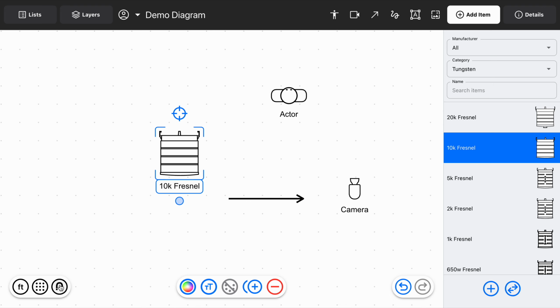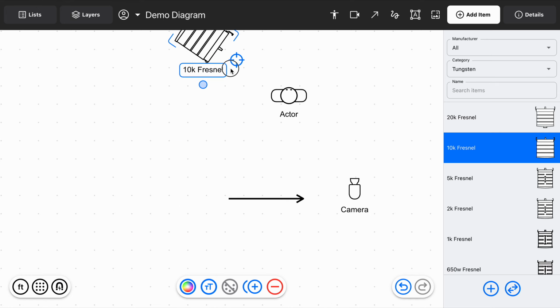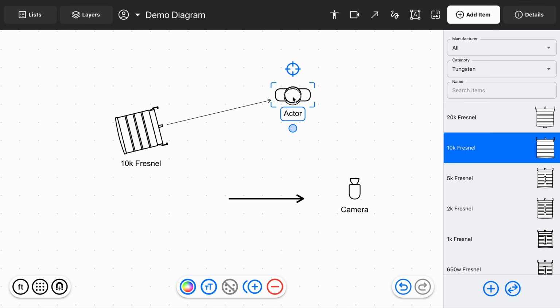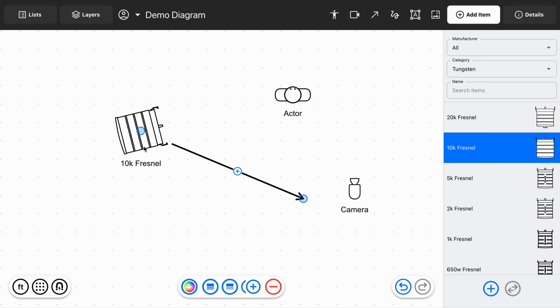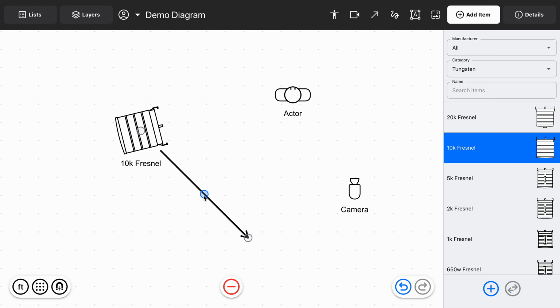Now for this to work, snap has to be on. I can turn it on and off with the N key. And if I want one thing to target another, now it's going to point at it wherever it goes. Excellent. Linking also works with arrows. If I want to have this move over here maybe, I can add new points to make them curves.